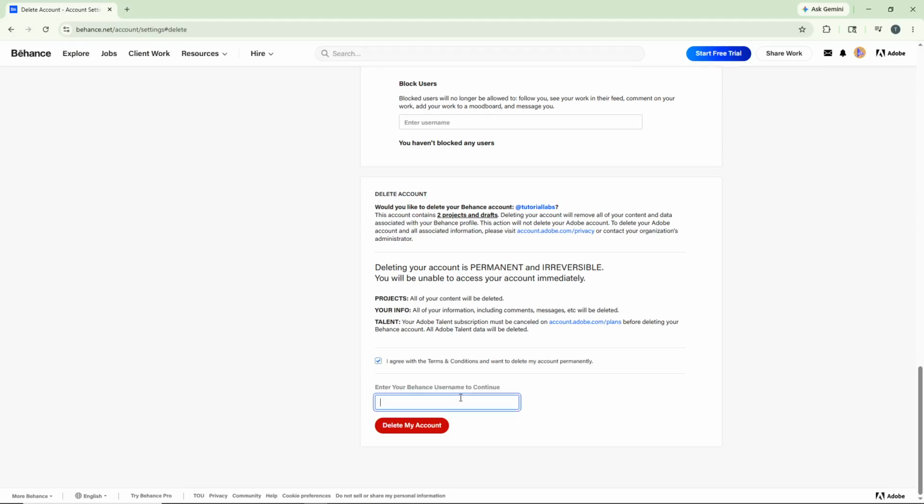Now, to verify your identity and confirm this is really you making this decision, you'll need to enter your Behance username in the field provided. Type it in carefully to make sure it matches exactly. This is a security measure to prevent unauthorized deletion of accounts.